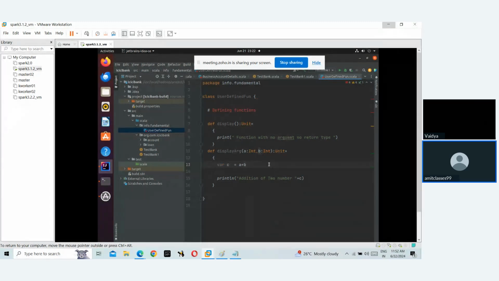Then the third function we have: def, with these details, and again I am writing a colon integer, b colon integer, and then here I can say return a plus b.